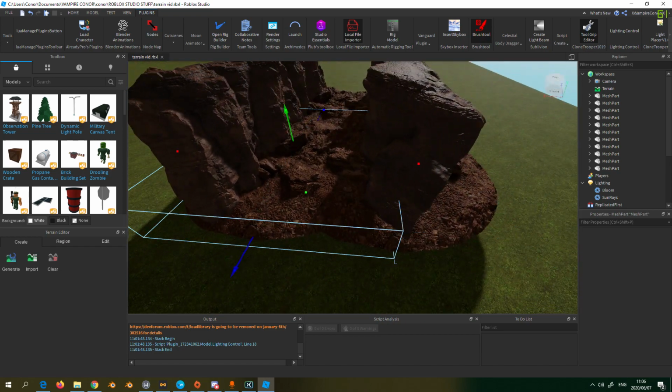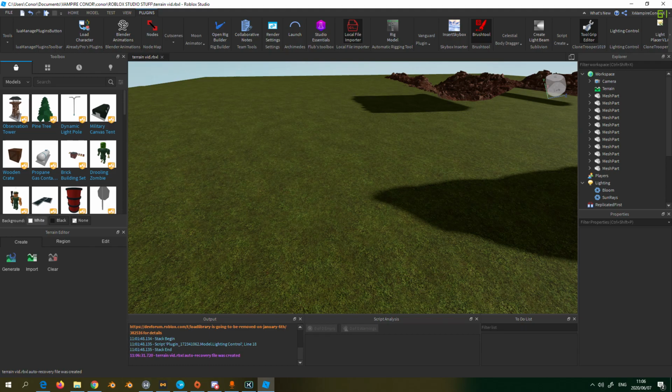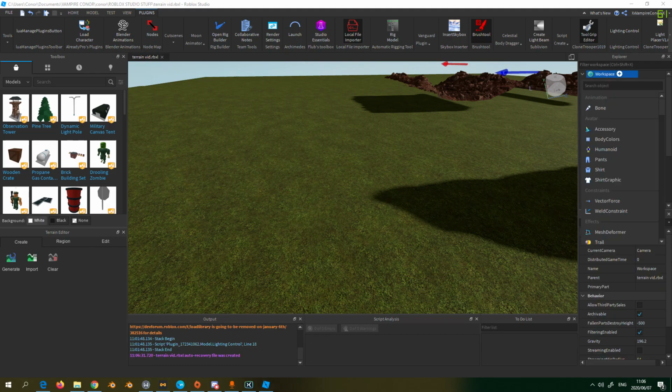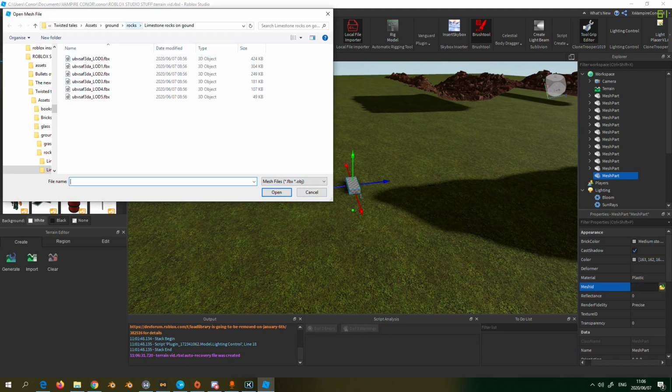So let's go with one of them in the folder that, let's say, you've downloaded, renamed, and unzipped. You're going to click workspace and add a mesh part. You go to mesh ID and open your folder. I have all my folders set up. You're going to go to the folder that you unzipped, that you have downloaded.